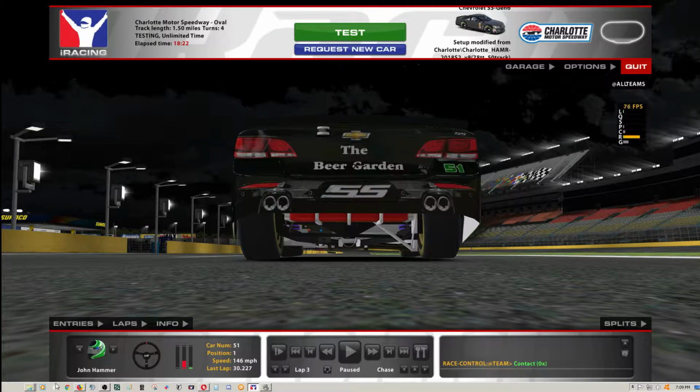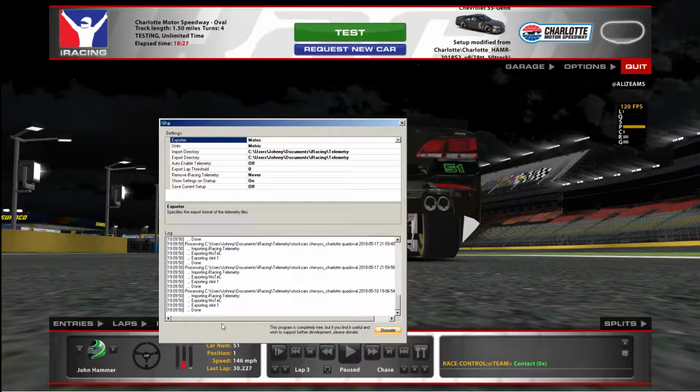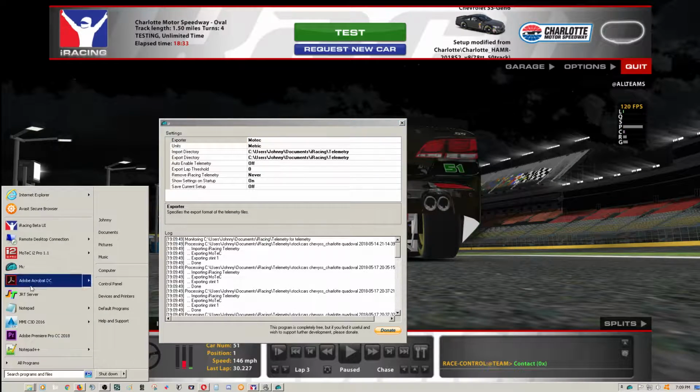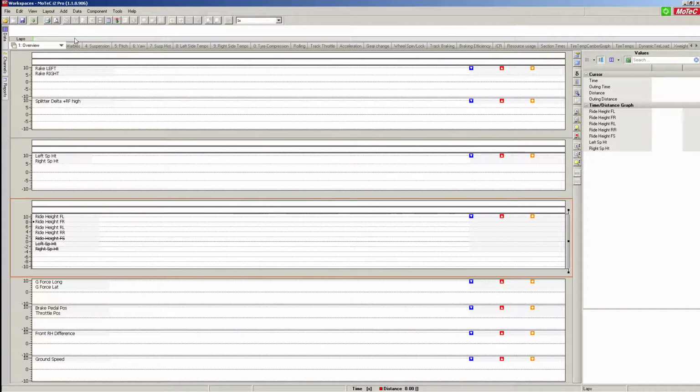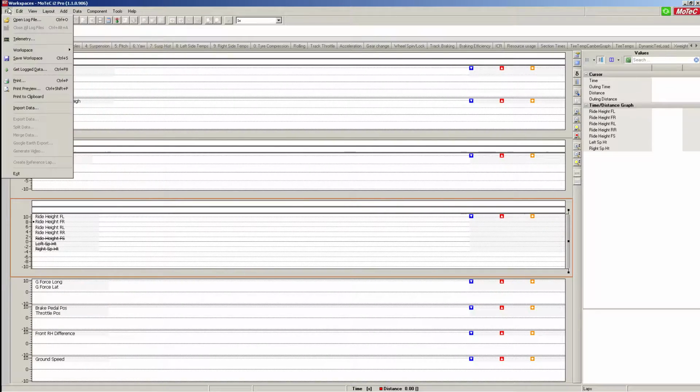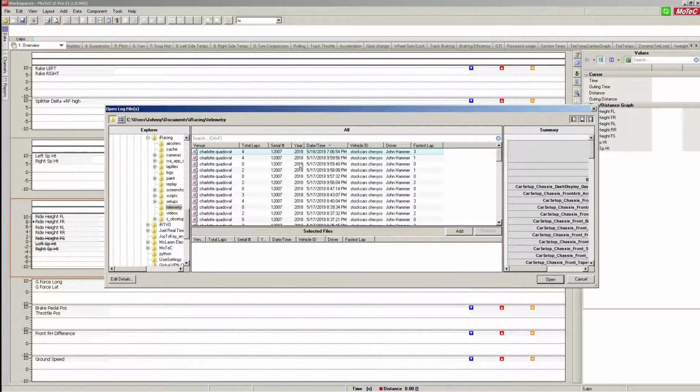Alright, so let's turn on MU here so it'll register my telemetry. Yeah, I have a bunch of stints that I've been running the last few days for the public setup. Now I'm going to pull open Motec here to pop on my other screen. Okay, so here's Motec. I'm going to show you the telemetry here. So this is what I just did.